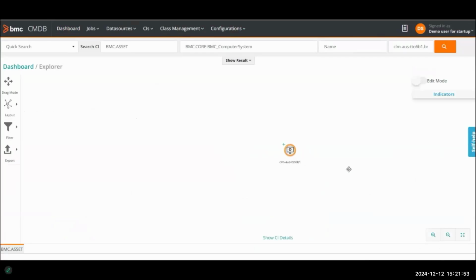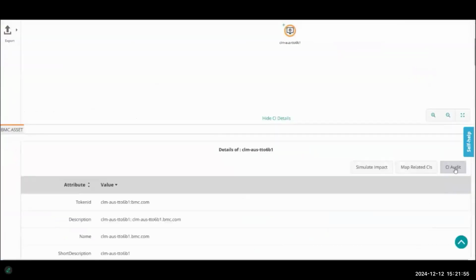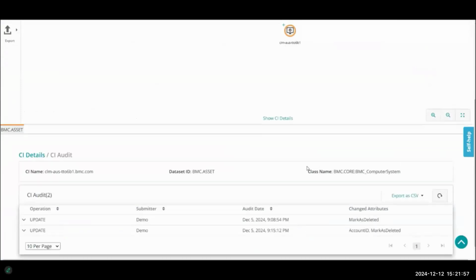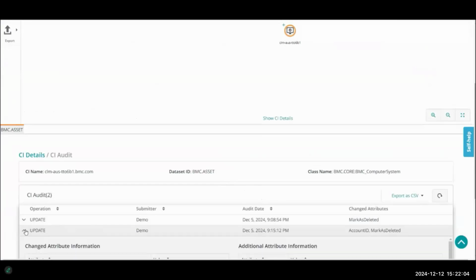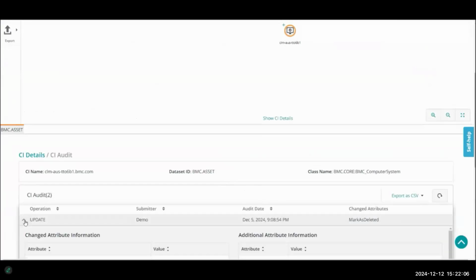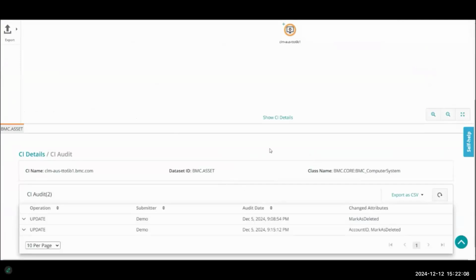It has no relationships. We can view the CI audit, and here are our updates to that CI. You won't see any relationship audit information. It will only be available in the backend audit log form.